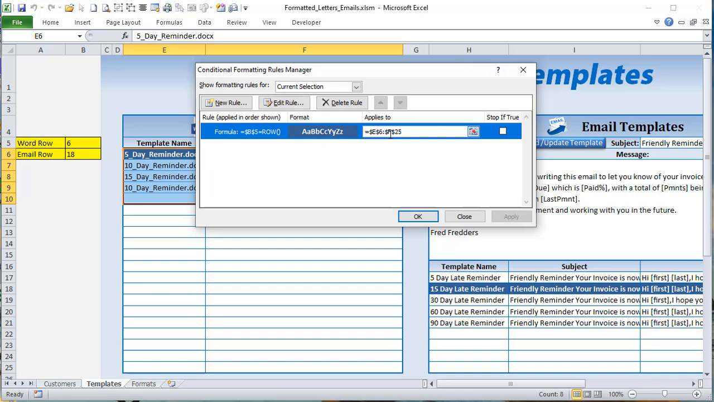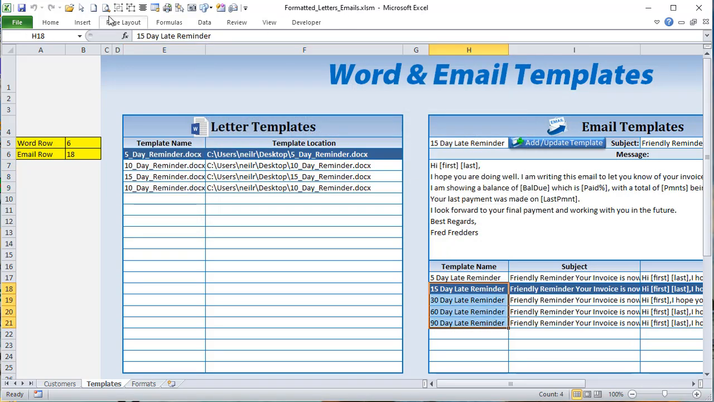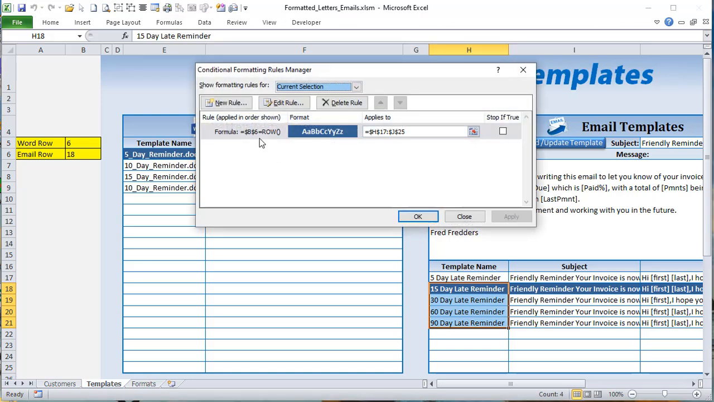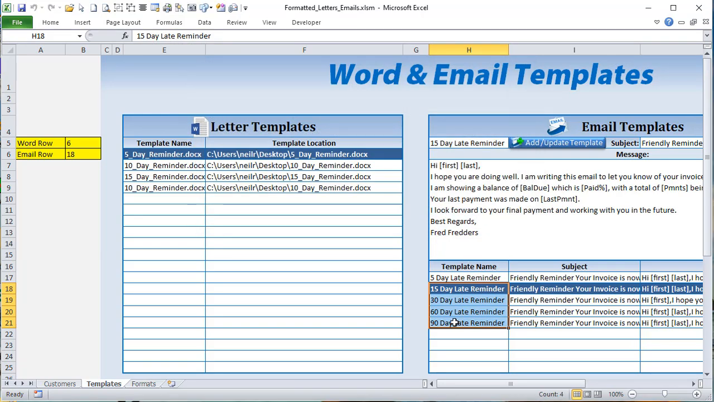And it's going to apply to E6 through F25. I've done the same thing here except based on a different cell. Conditional Formatting, Manage Rules. B6 this time, B6 equals row, and this applies to H17 through J25. So that's how I do the conditional formatting.